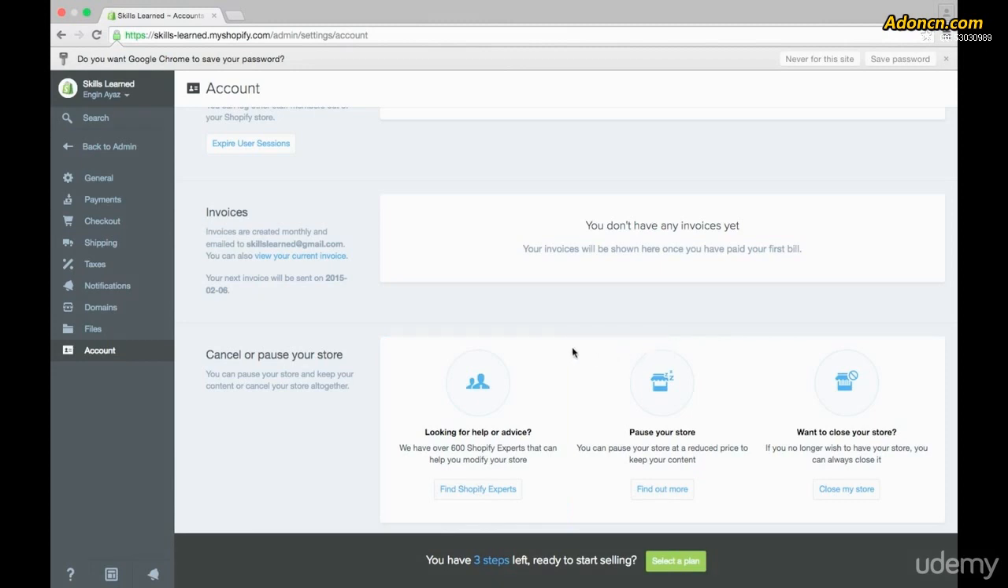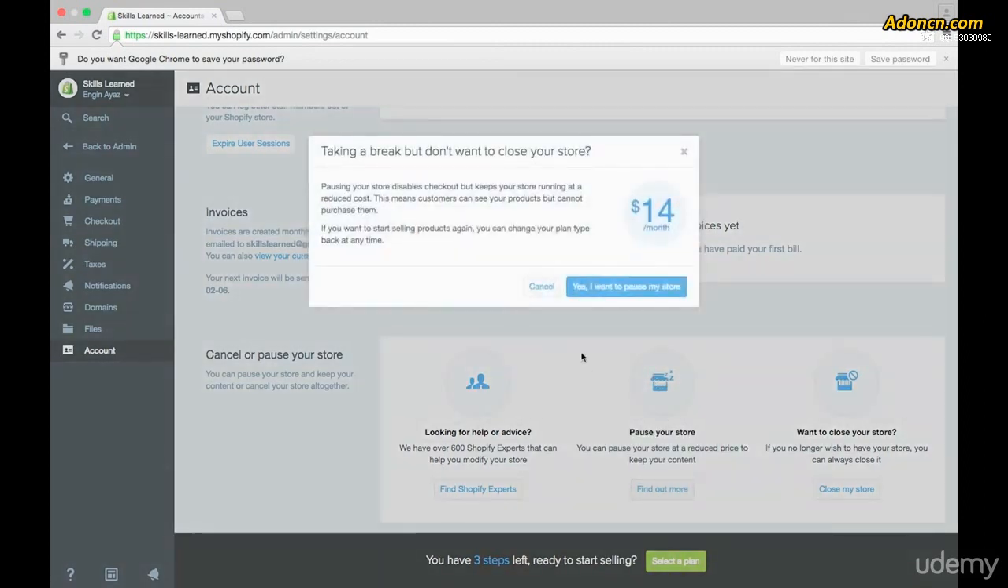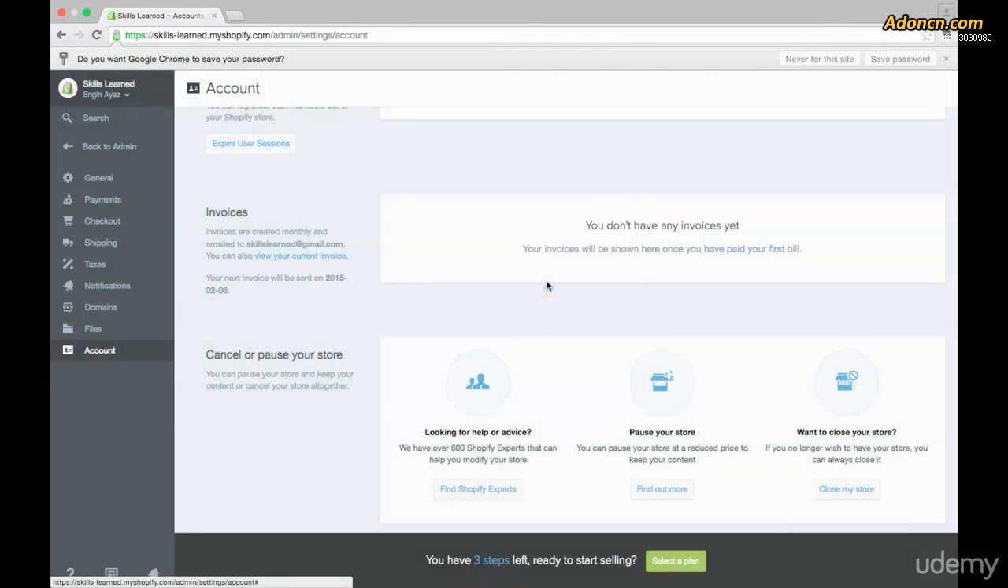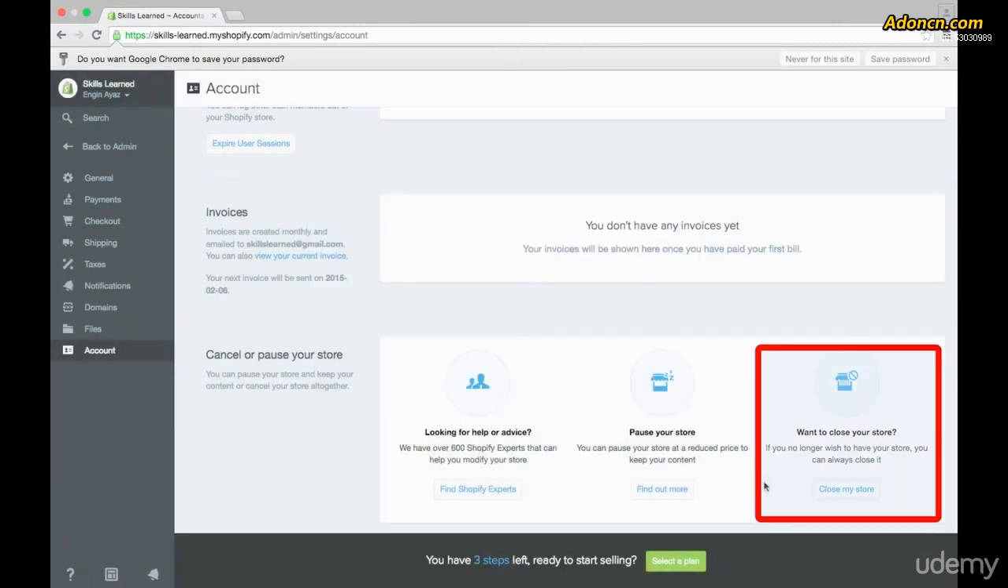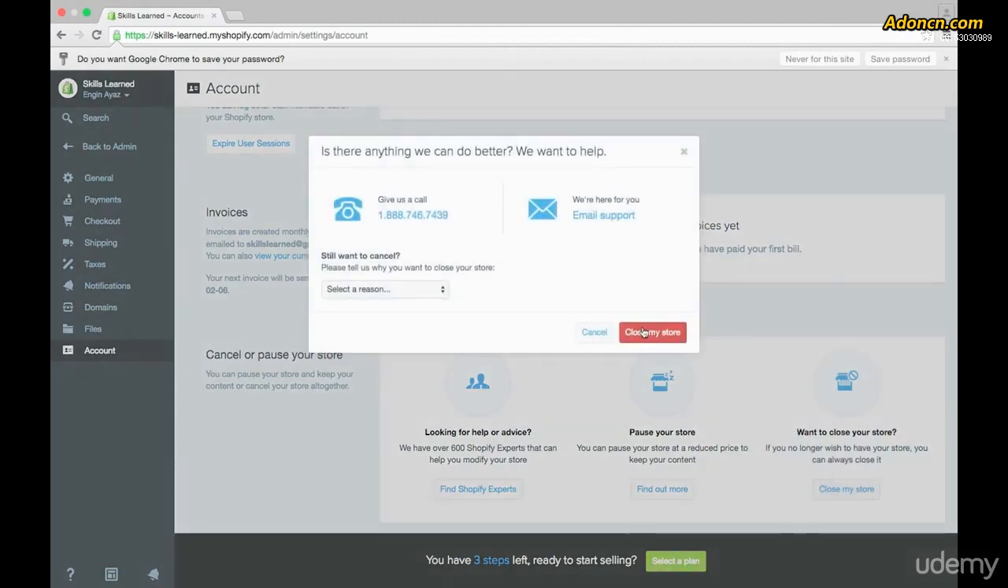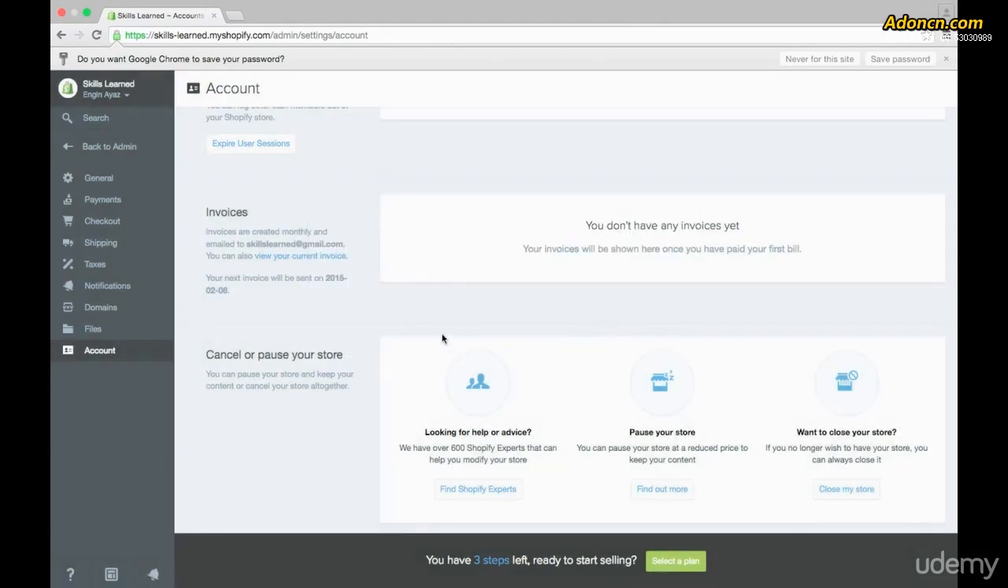If, however, for some reason you do need to pause your store, you can go ahead and click Find Out More over here, and you'll be directed through exactly how to do that. You'll say, yes, I want to pause my store, and continue. If you want to close your store down for good, all you have to do is click on Close My Store over here, and then you'll actually go through and close your store. So that completes the account section of this course.